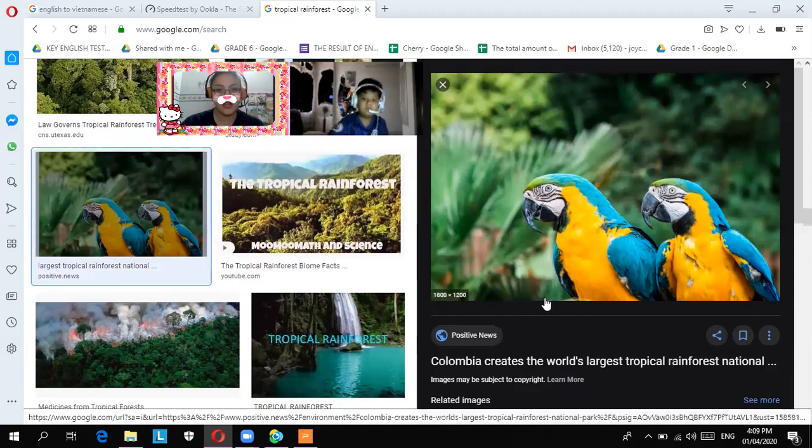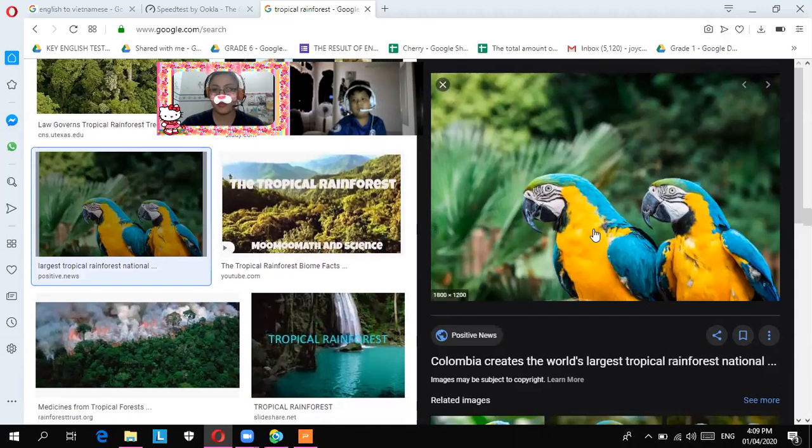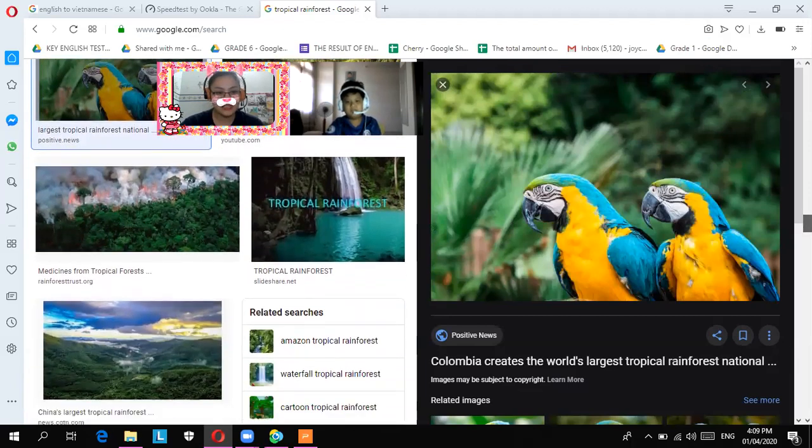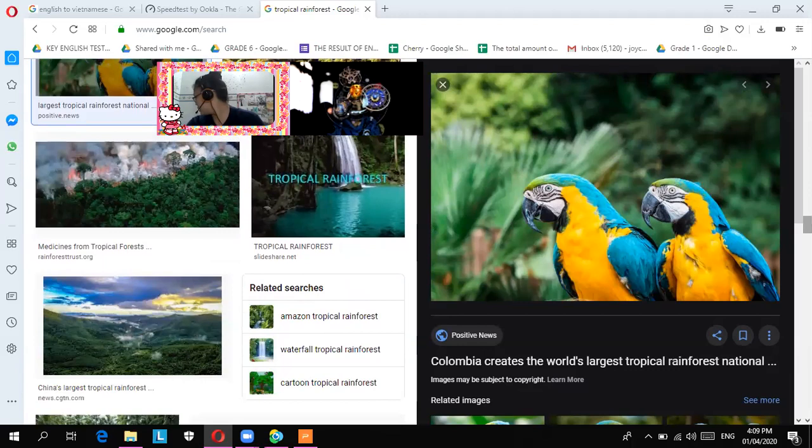Can you identify what is this animal? Can you tell me what is that? Is that a pig? No. It's a? Carrot. Oh, a parrot. Really? A parrot. No, it's a pig.